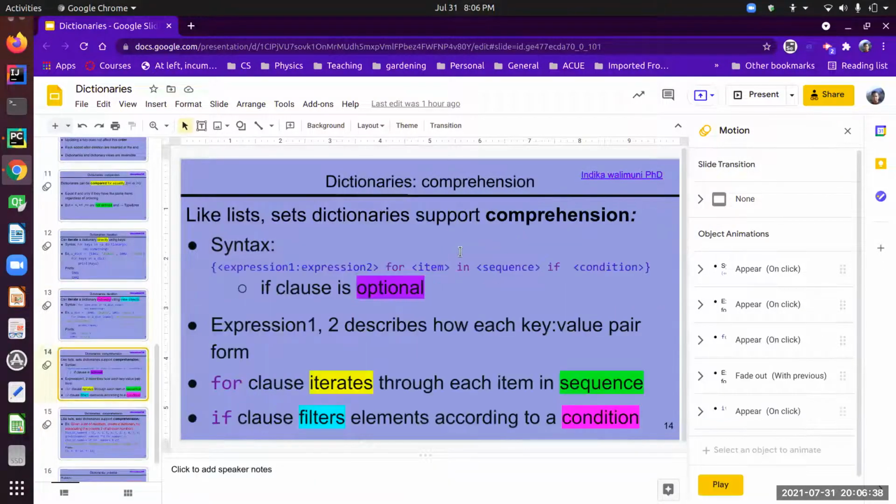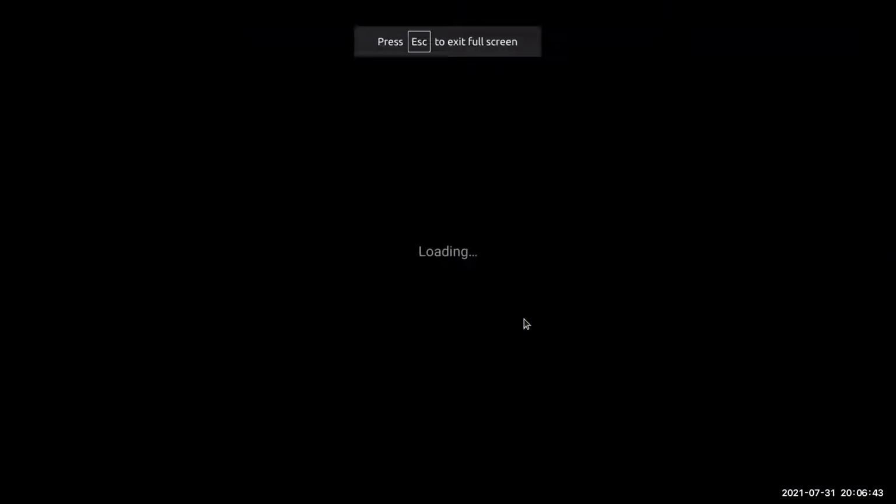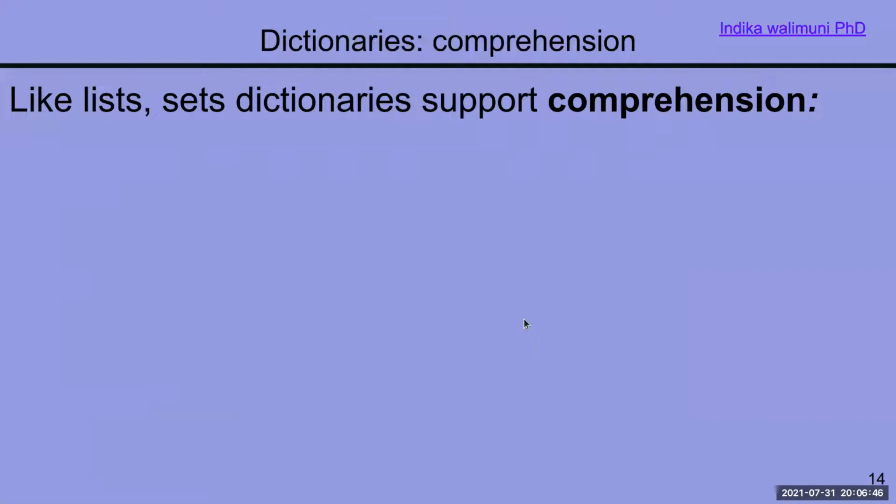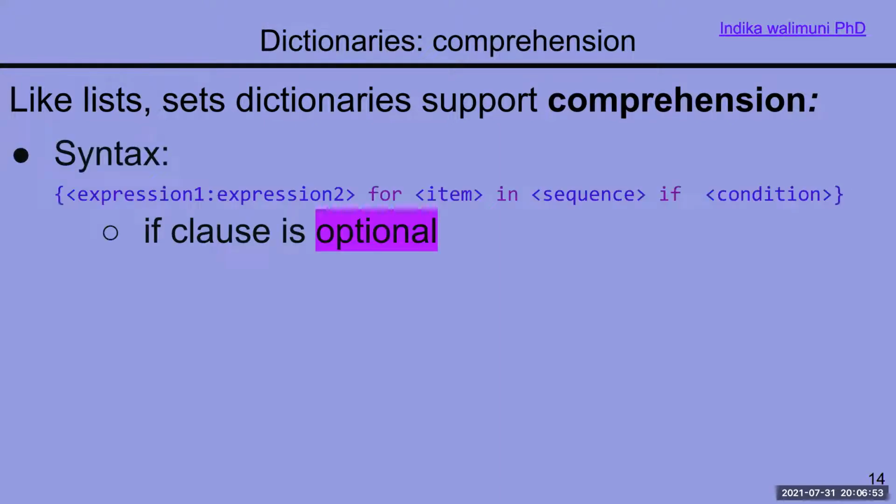All right. Much anticipated dictionary comprehensions. Similar to list and set, dictionaries also support comprehension. Whenever there is a creation of a dictionary, more often you can apply this technique as well. It's a one line creation of a dictionary. The if clause is optional. Basically this is the syntax.